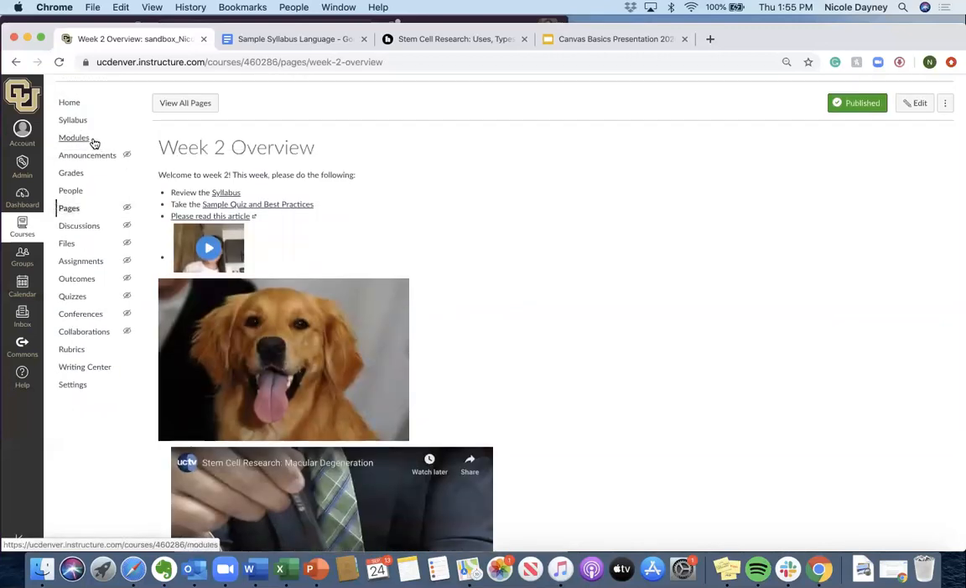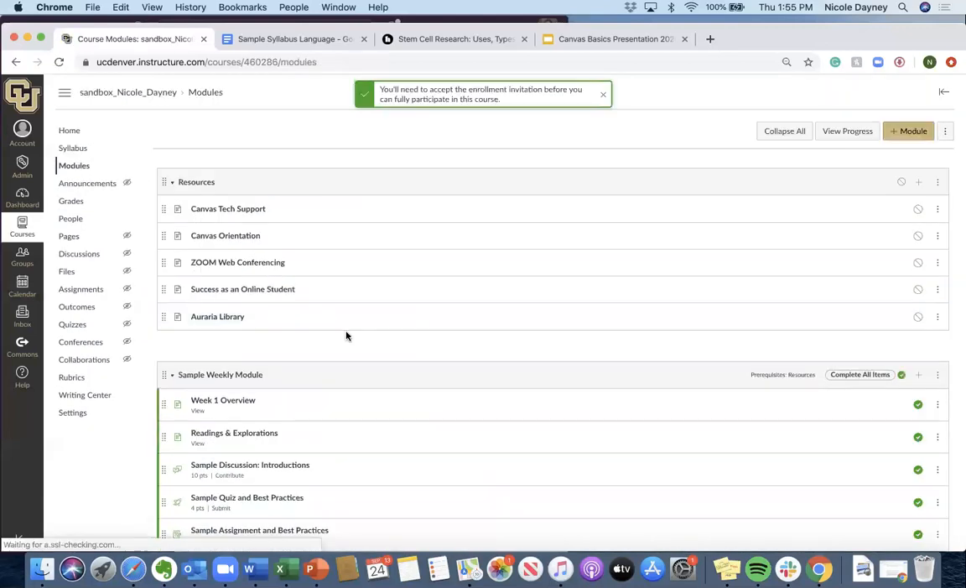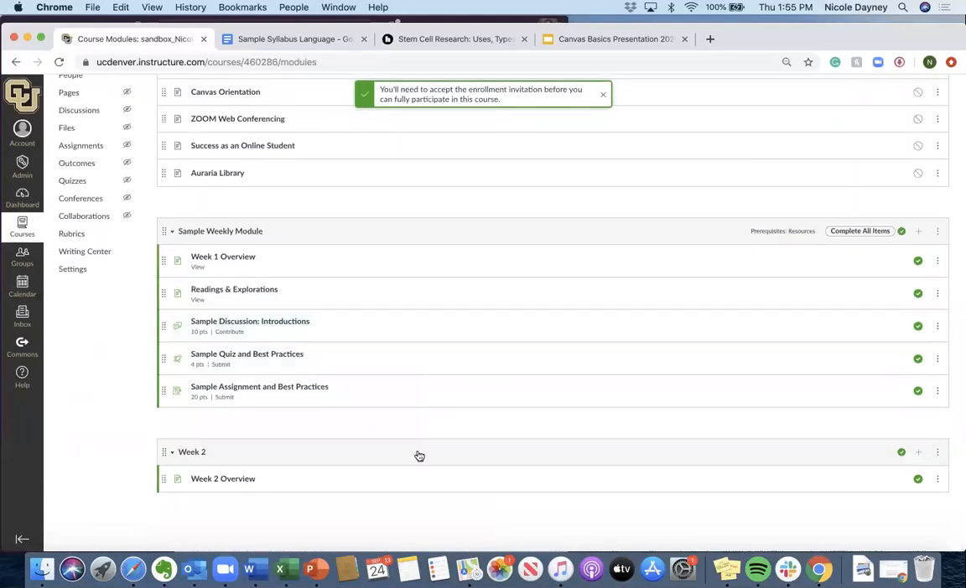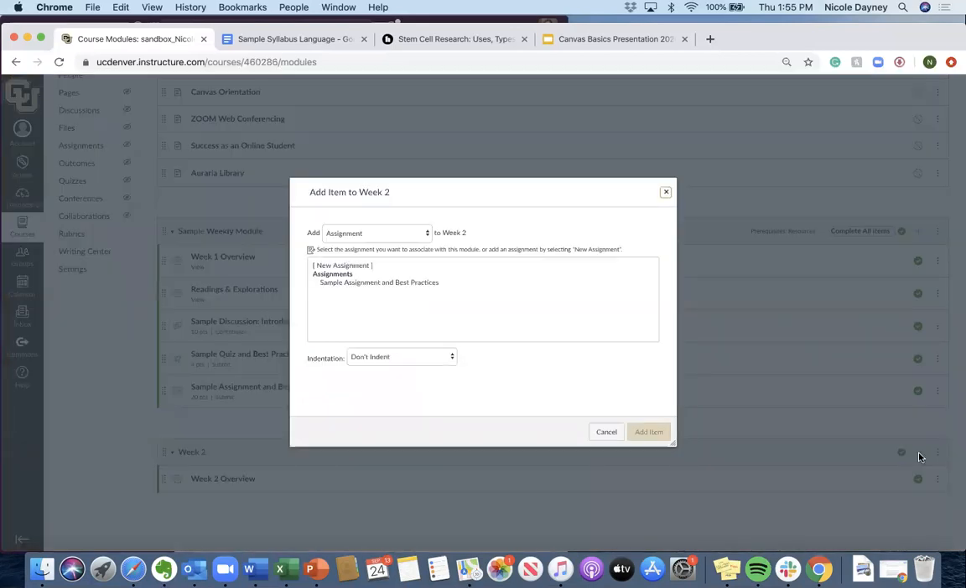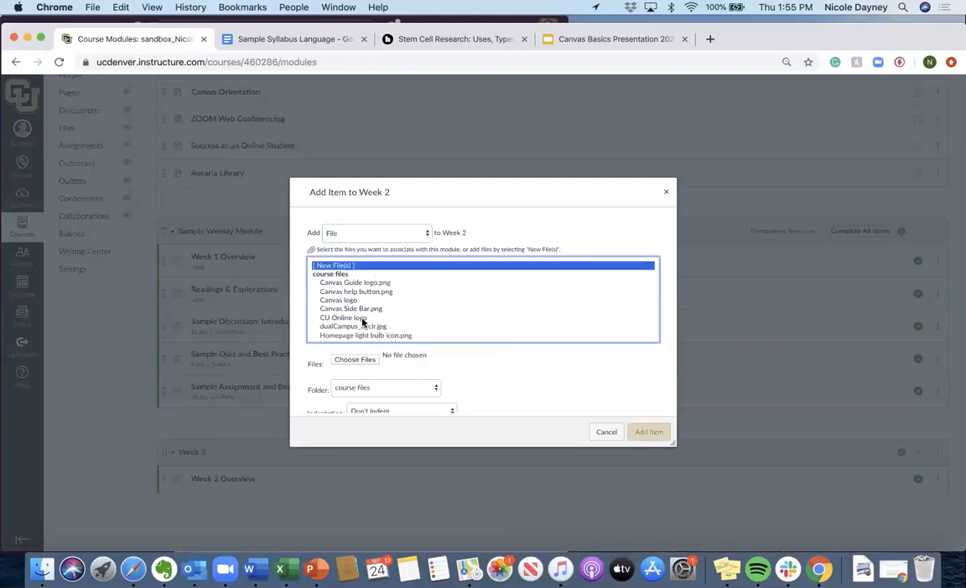So let's hop back over to modules on the left-hand side. And then let's hit that plus button next to week 2. And then this time, let's go ahead and add a file. So toggle this menu, and then we'll hit File. And then we'll click on New File. And then we'll go ahead and choose a file.